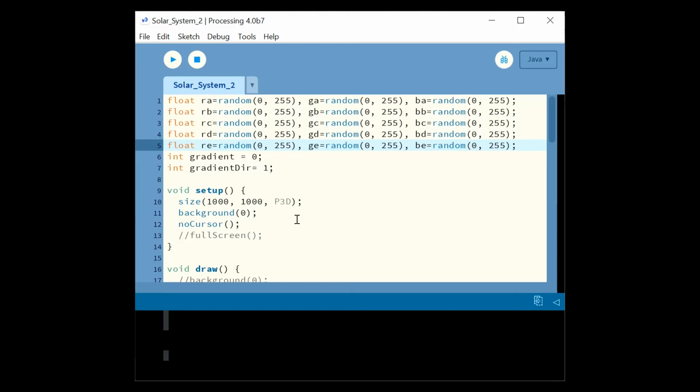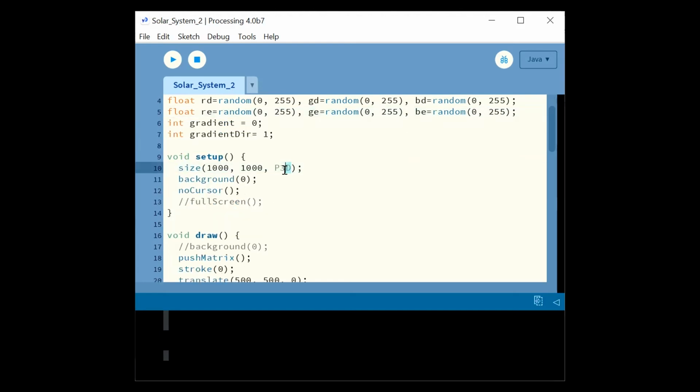If you're working with 3-dimensional planes, you have to include a third variable to your size. So that is P3D that I have here. I have a black background, and I added this feature called no cursor, so it's not going to show my mouse on the sketch space itself.